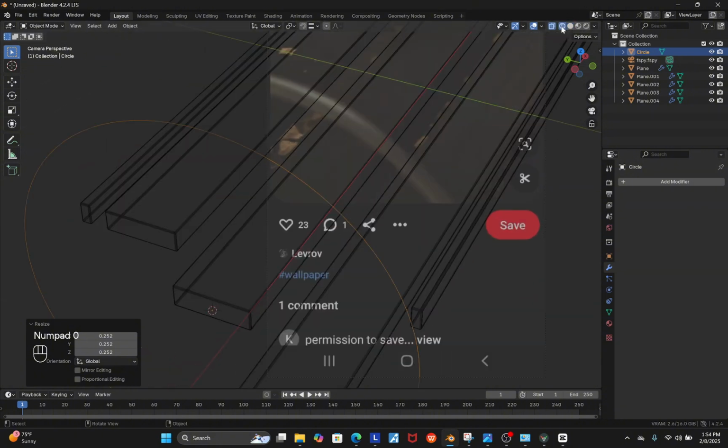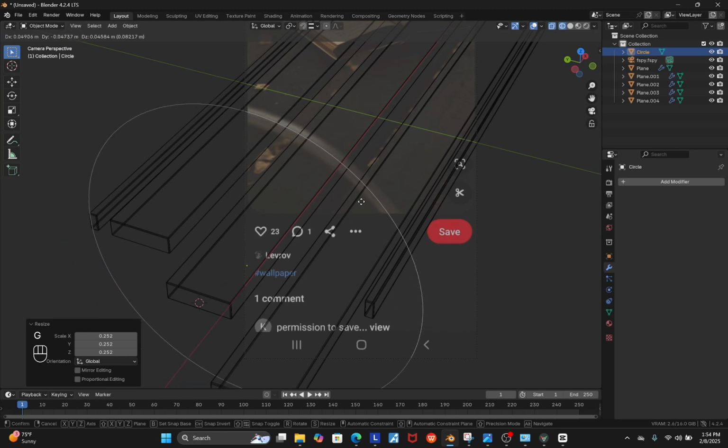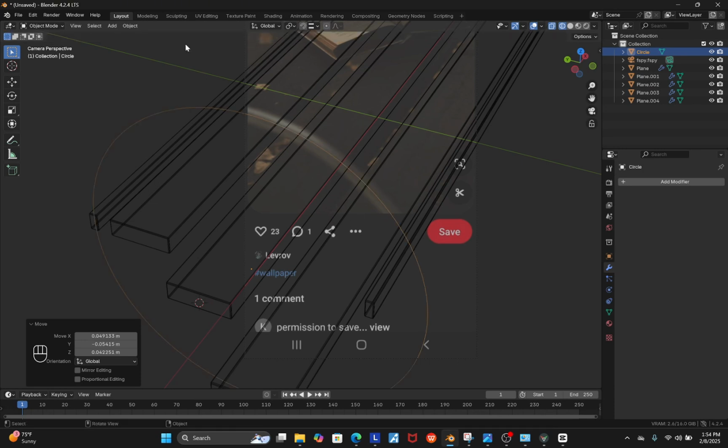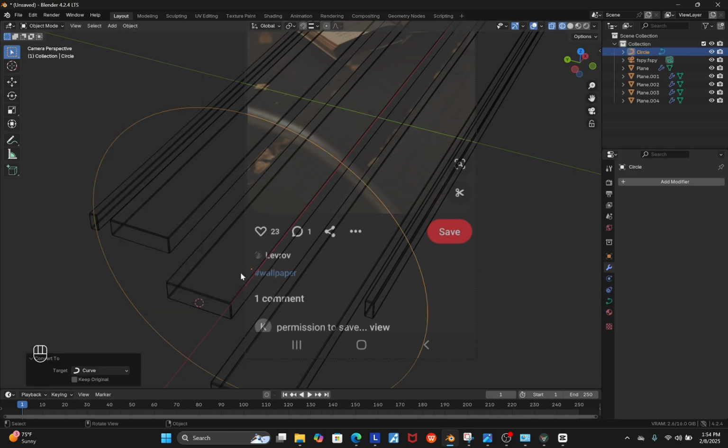And maybe let me go to the solid view, wireframe view, and then press G, I think, to move it right about here. I think this is good. And then after I have done that, what I'm going to do is go to object and then convert, and I'm going to convert this one to curve.